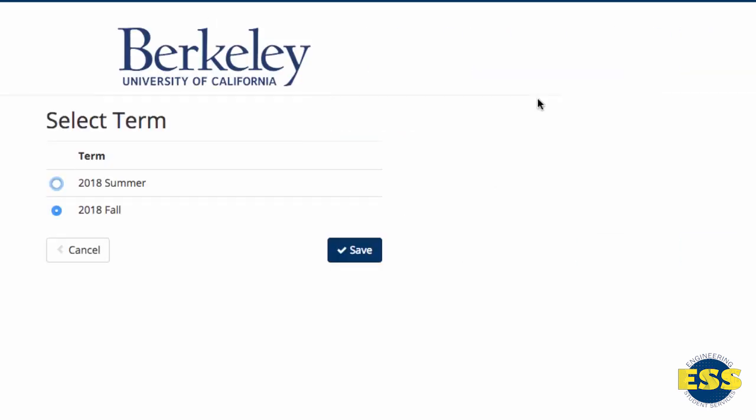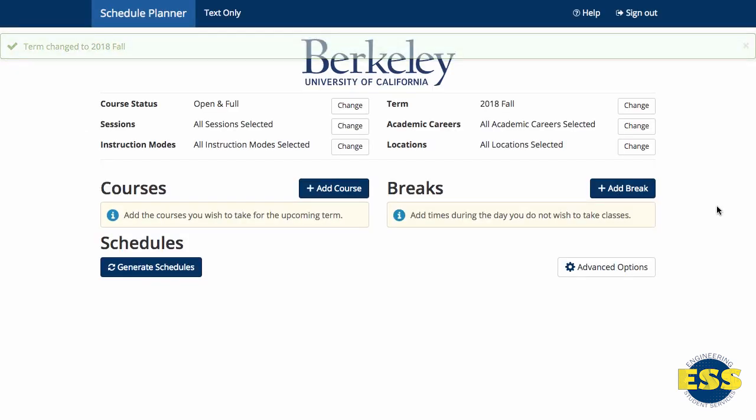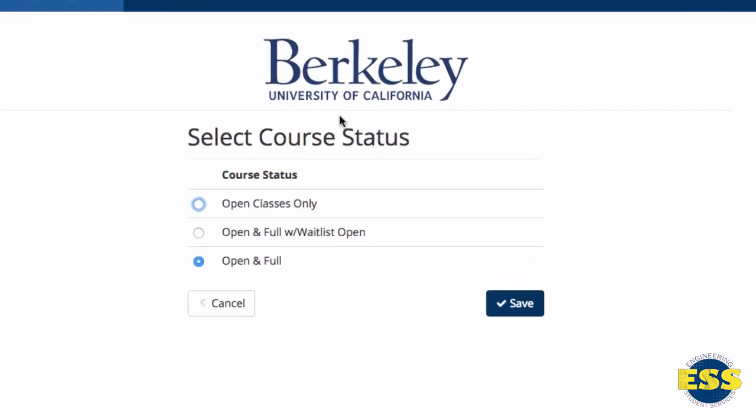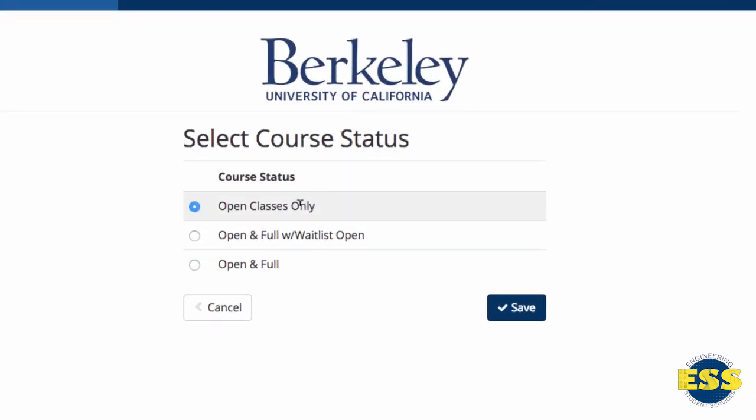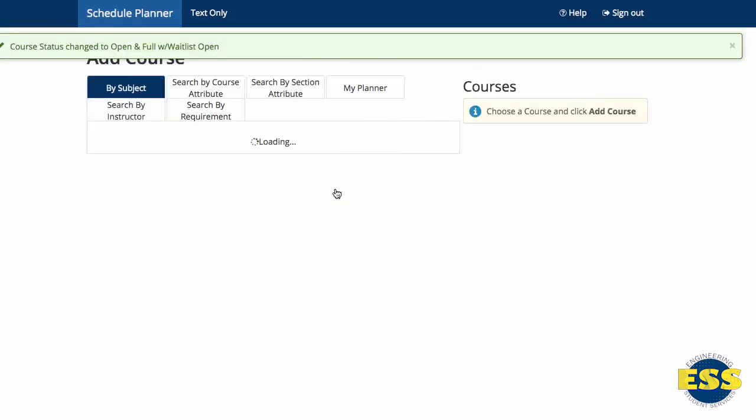If not, select Change. Choose the correct term, then save and continue. We want to point out a useful feature in Schedule Planner: course status. If you click Change, you can limit the courses you are shown to only the ones that are open and full with waitlist, or open and full. We suggest open and full with waitlist to give you the most flexible options. Click Save. To start making your schedule, click Add Course.